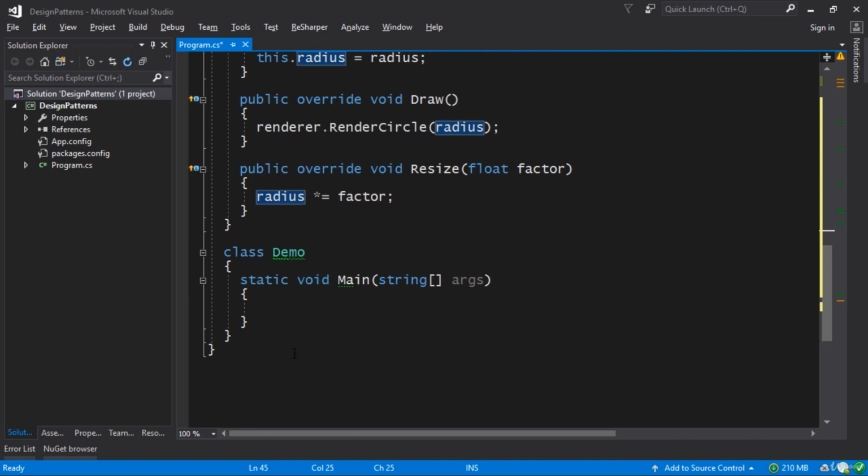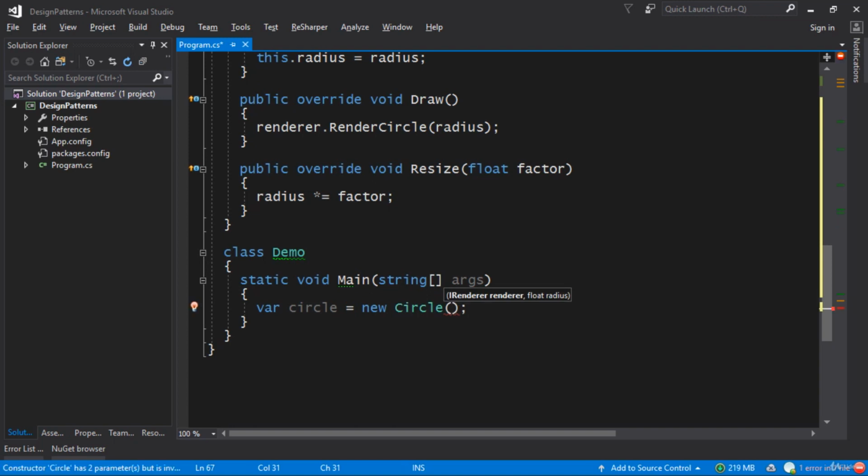So having built all of this, we can now try actually using it. So typically you make a circle, var circle equals new Circle, and you look at the constructor arguments and you realize that you have to specify not just the radius but also the renderer.